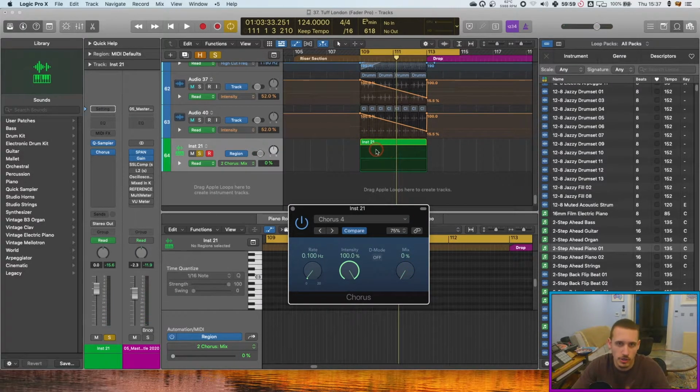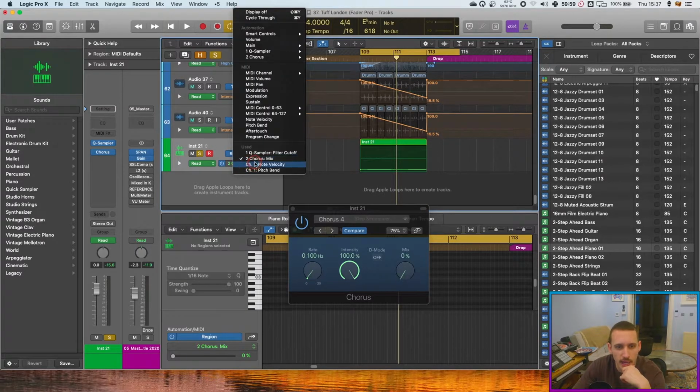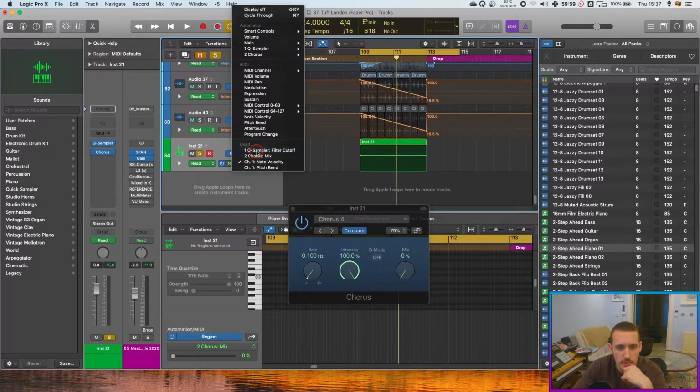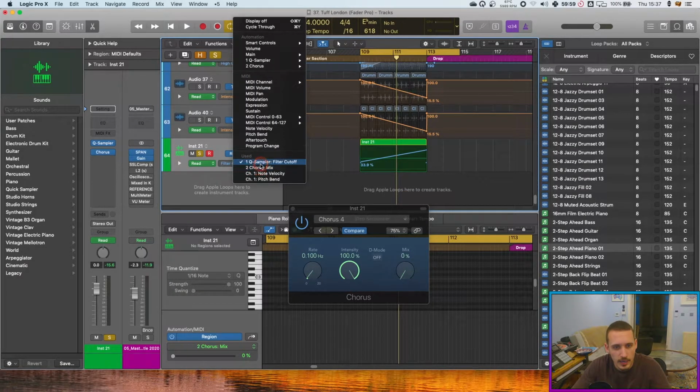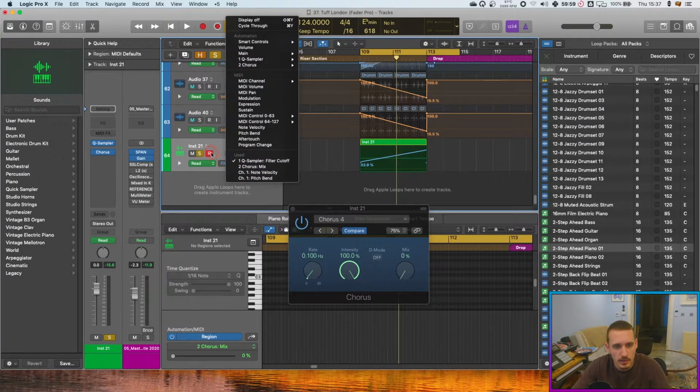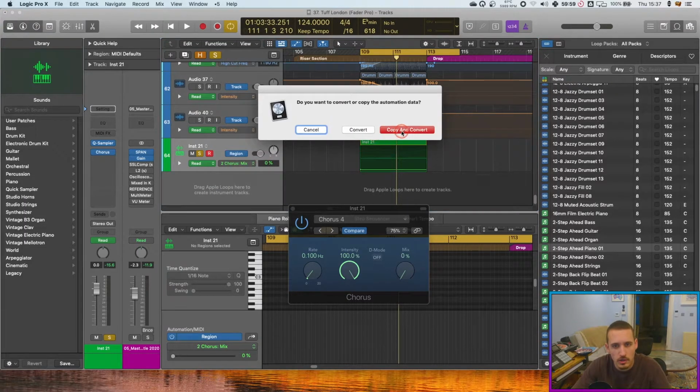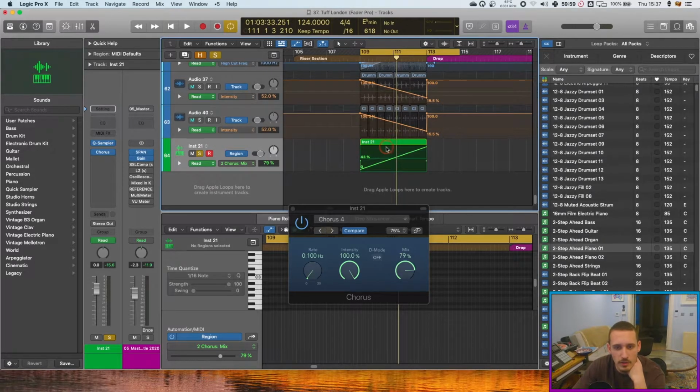Now, a cool little trick I can show you when you're doing lots of repetitive automation like this is, say I want to do this mix one. I can click mix, and I can go, where did I have a nice pitch bend? I had a nice pitch bend in filter cutoff. And I can hold command when I click this selection box. And then when I click chorus, it's going to ask me if I want to copy or convert the automation data, and I can copy and convert. So I've basically just copied the filter cutoff automation into chorus. And so now I don't have to draw that automation in.